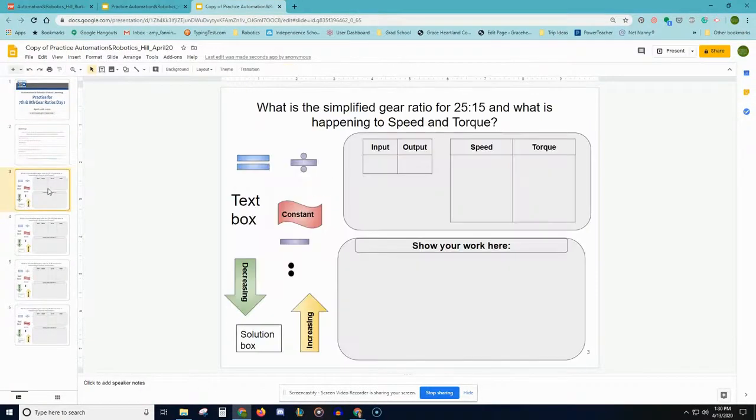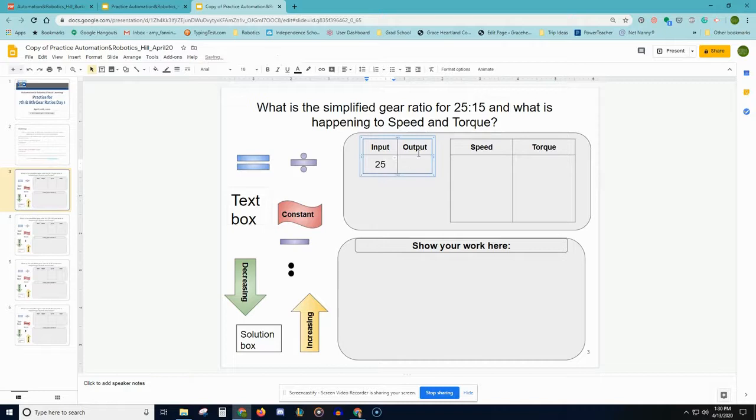So we're going to do this first part of the assignment together. And so we need to know what the simplified gear ratio is for 25 to 15 and what is happening to speed and torque. So I know that the input is 25 because we know in gear ratios that the first number is always the input, and I know that the output is 15.